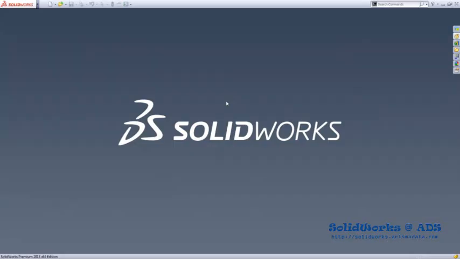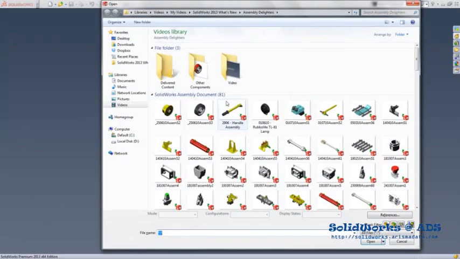SOLIDWORKS 2013 includes several new enhancements we like to refer to as delighters. They make your time spent in SOLIDWORKS much more enjoyable and productive. Let's start by looking at the File Open dialog box.